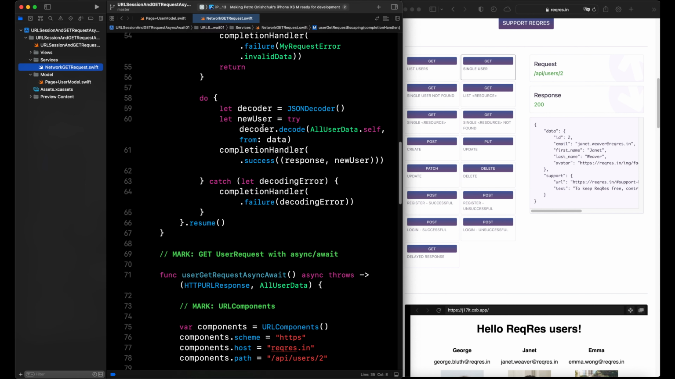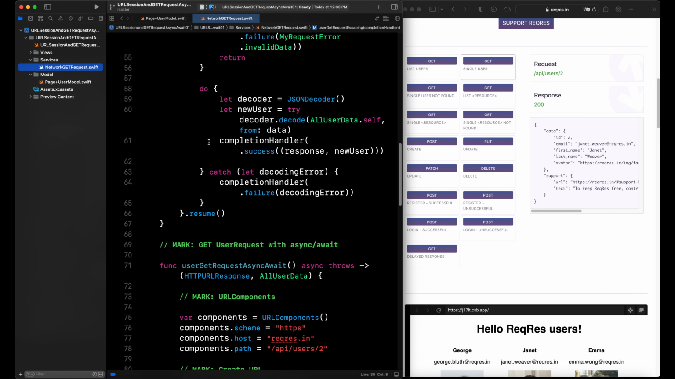At the end, if our decoder is successful, we return our completion handler with a successful value, with our two pieces of data, response and also the new user data. This new user is the data we decode from our JSON data, what we get when we make our GET request. But if our decoder is not successful, we catch this error and return this error by using our completion handler .failure and put inside our failure result decoding error.